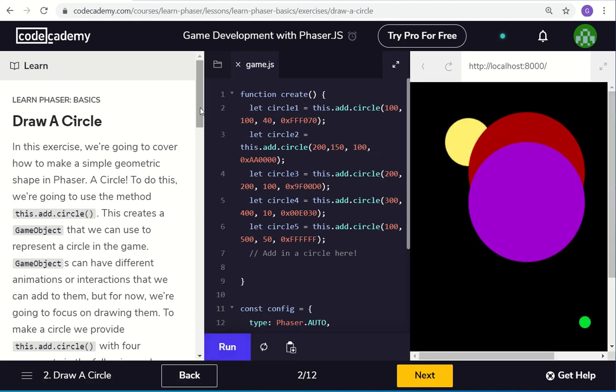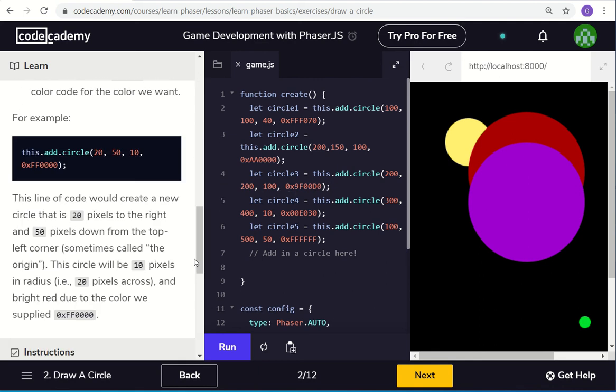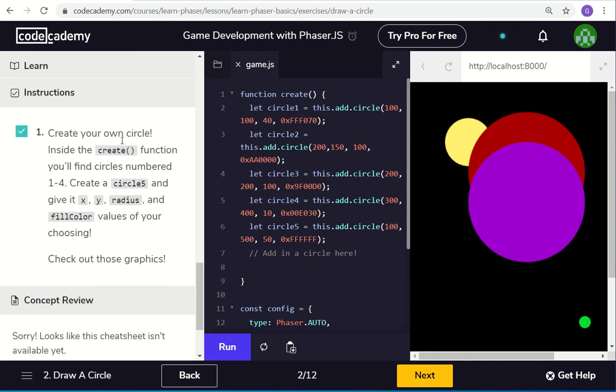So there's some coding, and it asks you to this dot add circle. Let circle 3 equal this dot add dot circle, x coordinate, y coordinate, radius size, and then fill color. All right, so that it talks about those all in there, and then it's got some instructions about create your own circle inside the create function. Here's the function create, and open curly brackets, close curly brackets. Let circle one, and it works through that. Okay, that's for that particular section.